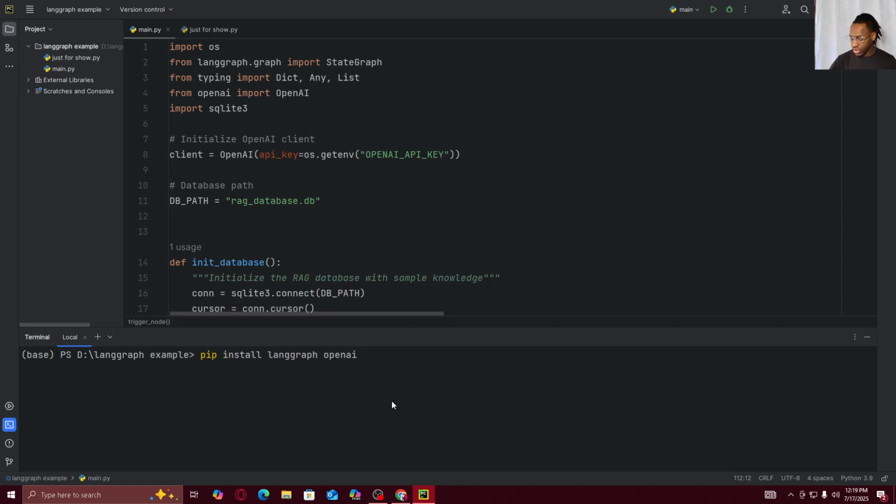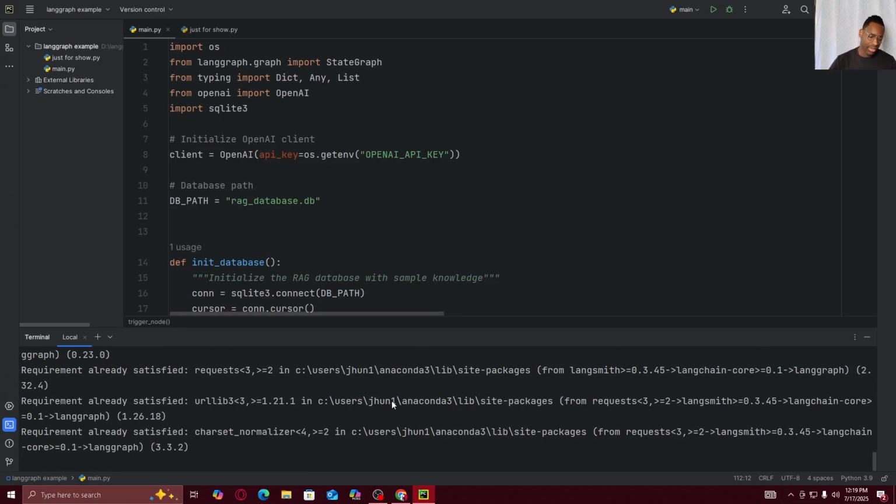Yeah, that's all I need. And you'll hit enter and it should start loading them for you, but I already have them loaded, so it's pretty much ready to go on my end.